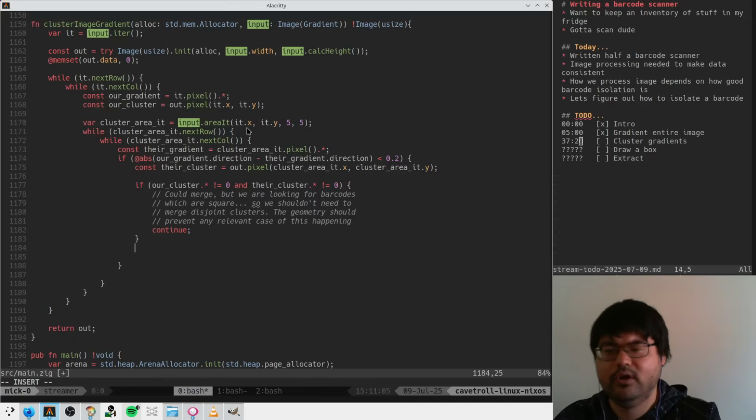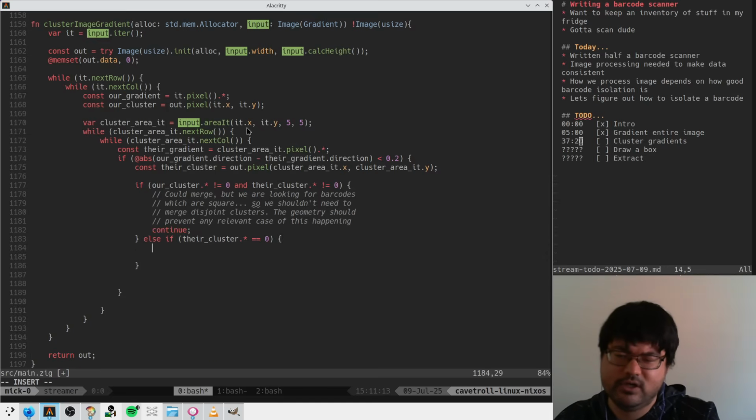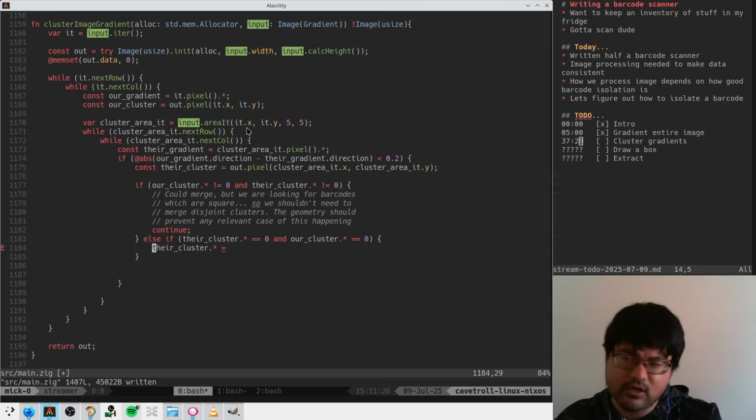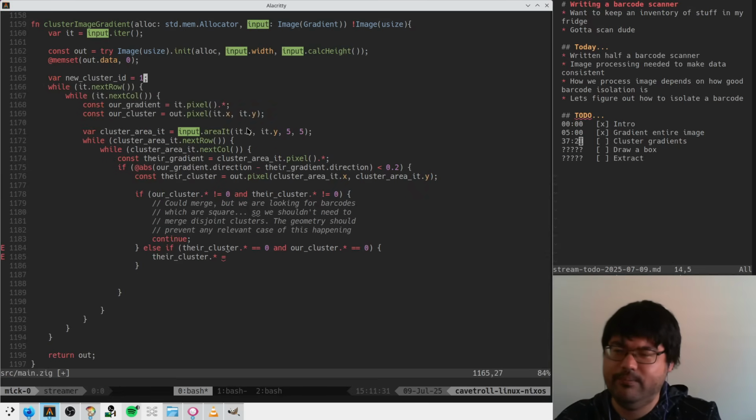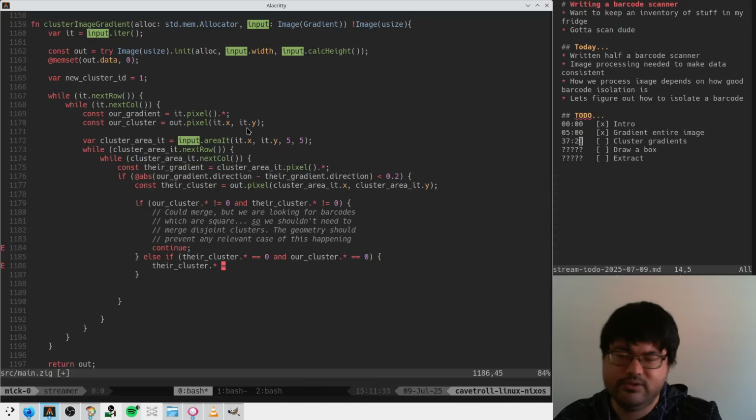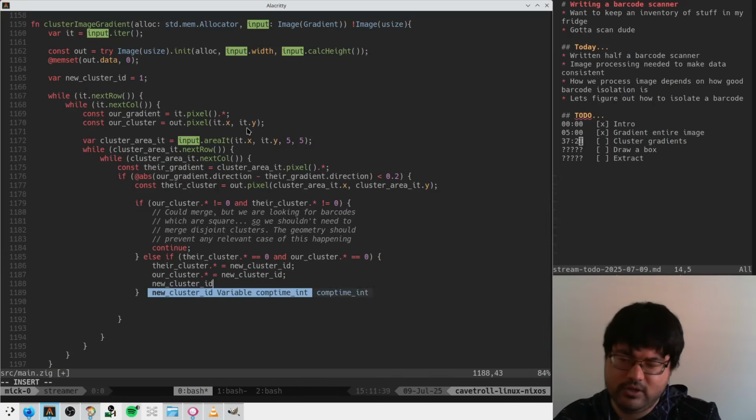Okay. Else, if their cluster is 0 and our cluster is equal to 0, then we need to create a cluster. New cluster ID equals 1, right? So they get the new cluster ID, we get the new cluster ID, and then the new cluster ID goes up by 1. Okay. Hype.